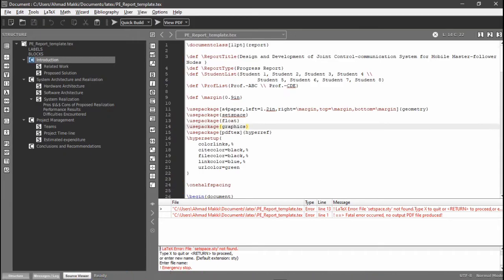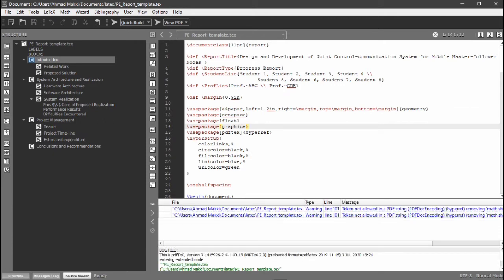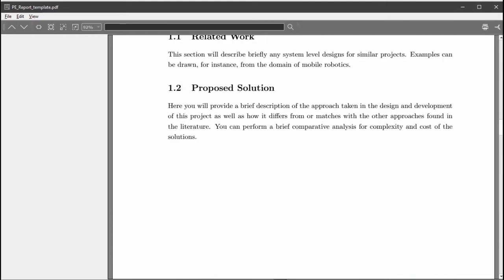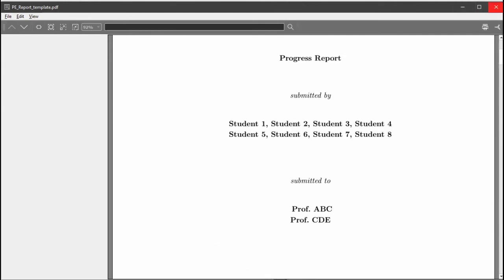So now I have to run this program. Quick build. After quick build, it may take some time and it is running. And see, there are no errors. These are just two warnings, so skip that and view as PDF. So look, our template has run, and now we can edit this file on our own.